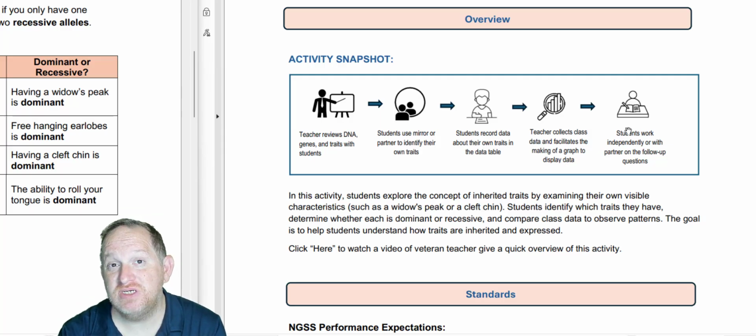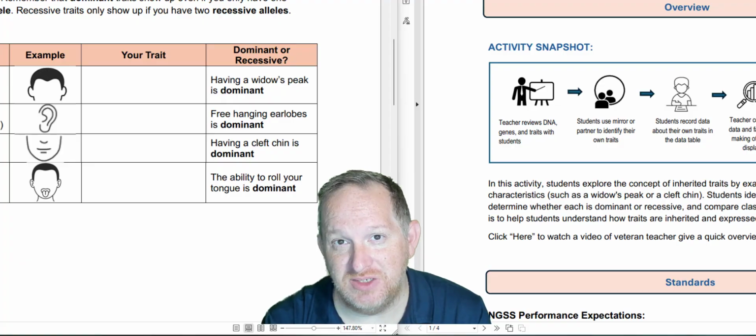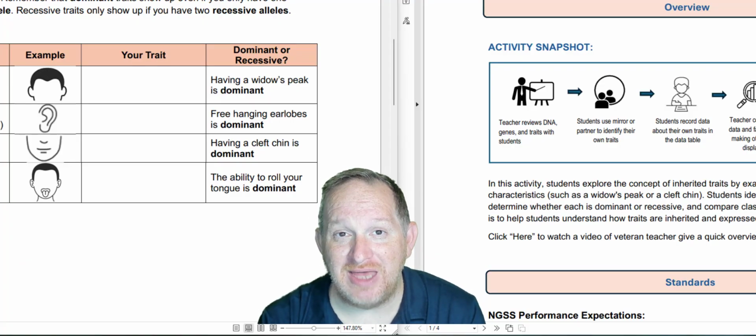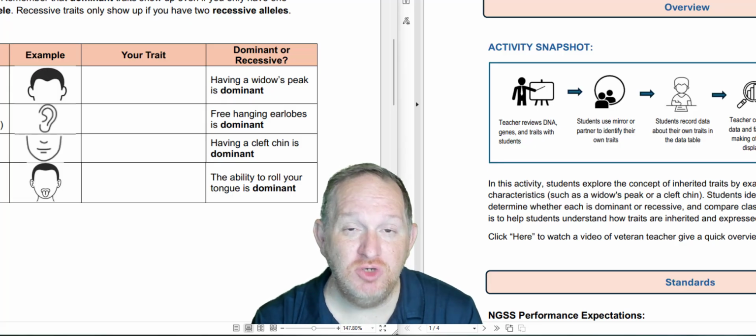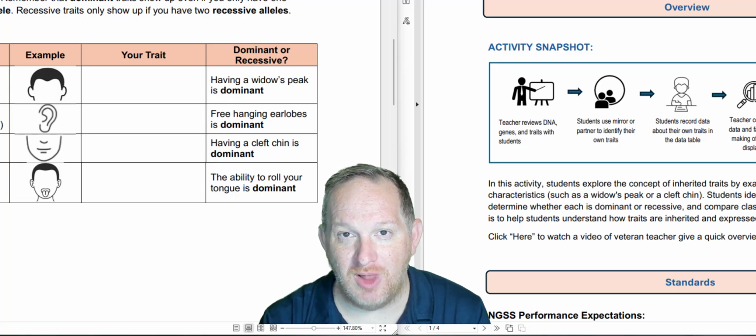Let me give you a few tips and tricks about how you might want to implement this activity so it goes over well in your classroom. I generally always emphasize when I do this activity that our traits are just our DNA, and that our DNA is what makes us all diverse. And so really, you could use this activity as a way to really celebrate the diversity in your class.